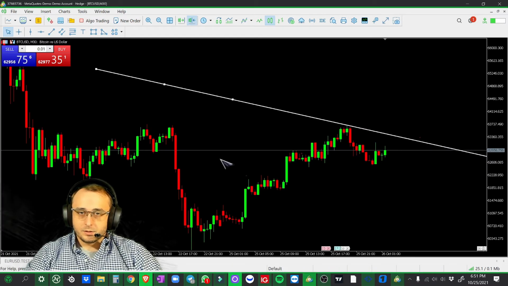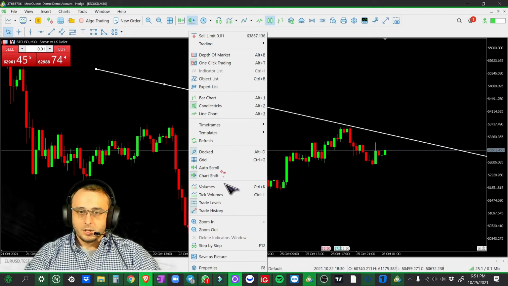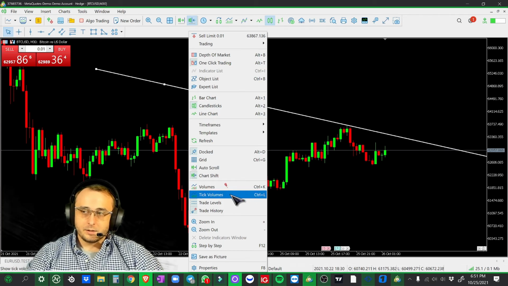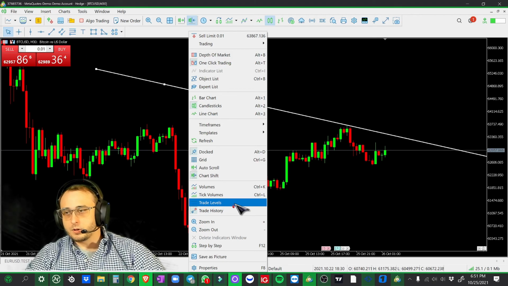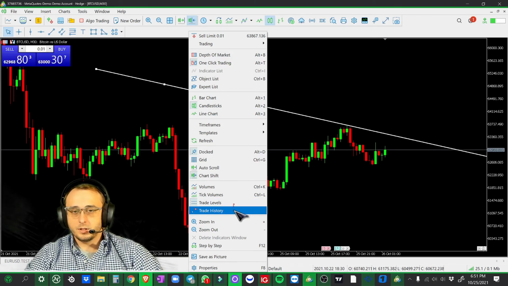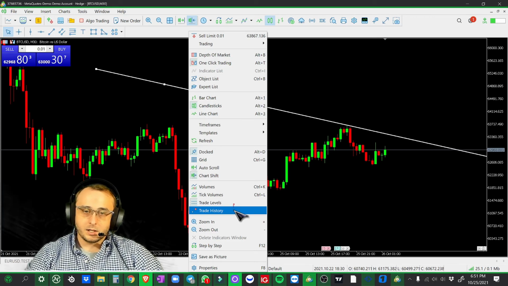You can jump to the end of the chart with the chart shift thing here. You can show or hide the volumes. You can show or hide the amount of ticks. You can show or hide the trade levels that you have. So that's like a horizontal line where you've entered and exited trades. You've got your trade history that you can show or hide. So you can show or hide where you've entered and exited trades in the past.